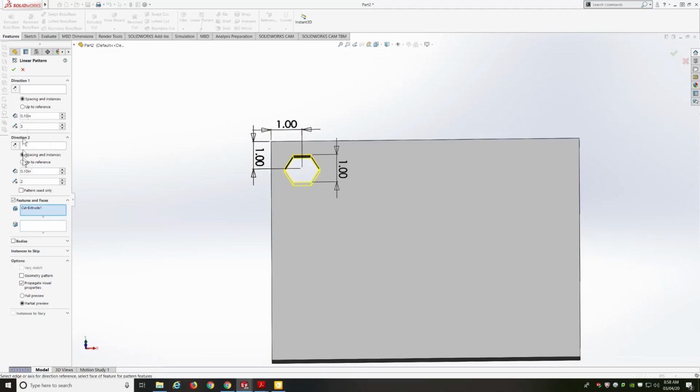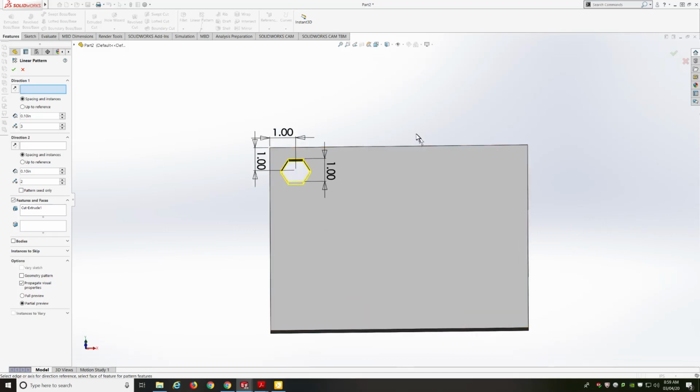Now, directly above features and faces that we want to create a pattern from, we have direction 1 and direction 2. Okay, this basically lines up to be our x-axis and our y-axis. So under direction 1, I'm going to left click inside that empty box. Okay, and what it's looking for is a reference line to follow. All right, so I can make this an x-axis or a y-axis. It doesn't really matter. It's based on my selection.